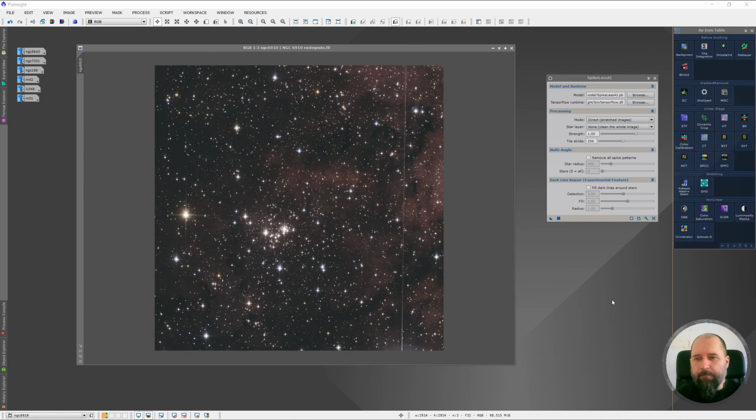Let the fun begin. Here is the new module. You have a star layer now, where you can choose Star X or Star Net. If it's not installed, it will show that it's not installed. I use Star X Terminator the most. This is the same as before. Now the new feature is multi-angle, and the experimental new feature is dark line repair.